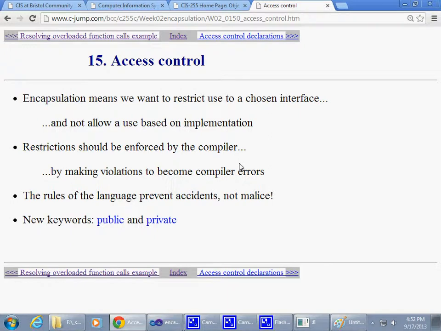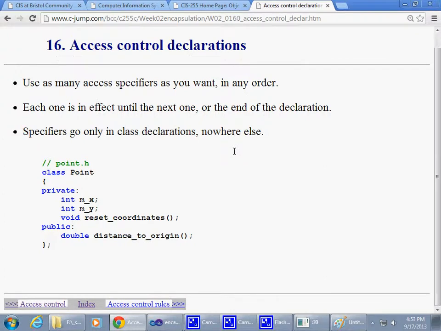All right, so I'll continue to talk about the access control inside of our classes. Public and private are the new keywords that we use, and I guess we can just follow with some of these slides to take a look at the examples.